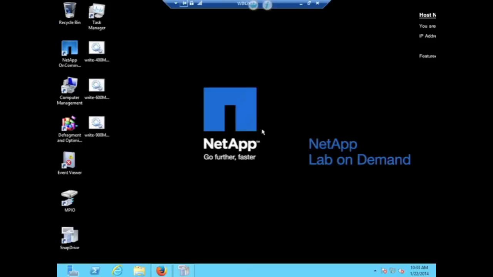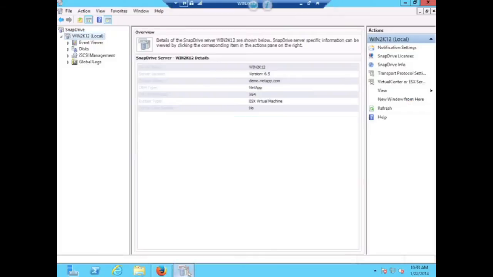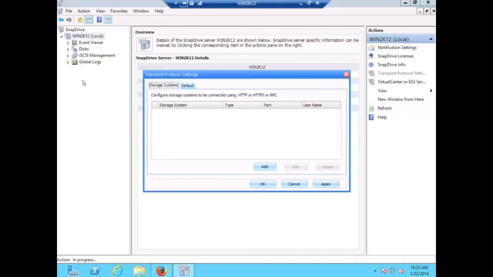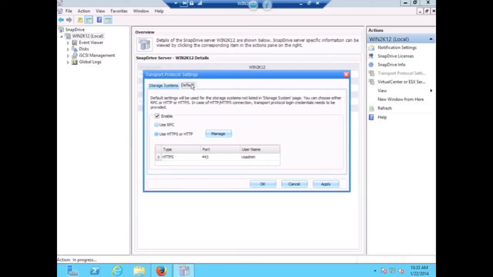So we're going to minimize this, and we're going to do the rest of our work within the SnapDrive application. Again, this is run from the host that you're going to be presenting the LUN to. First thing we're going to do is go into the transport protocol settings, and we're going to verify that we're using HTTPS over port 443.